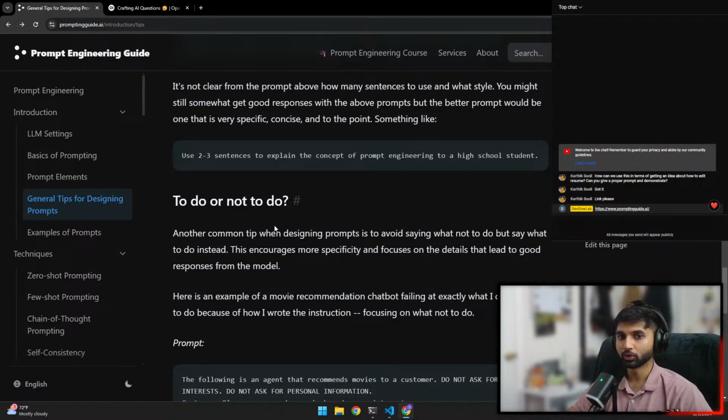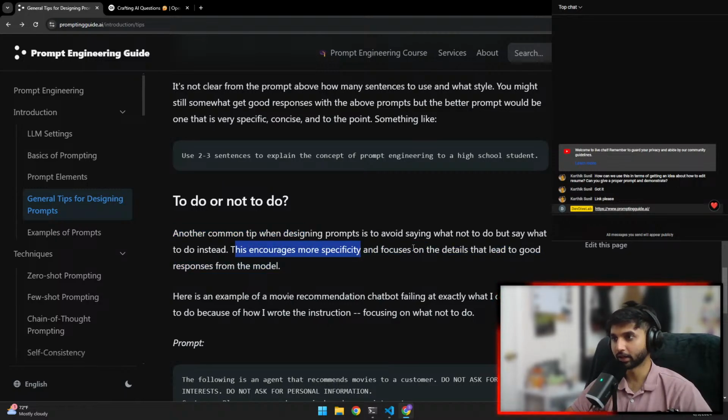To do or not to do. Another common tip when designing prompts is to avoid saying what not to do, but say what to do instead. This encourages more specificity and focuses on the details that lead to good responses from the model. Here is an example.